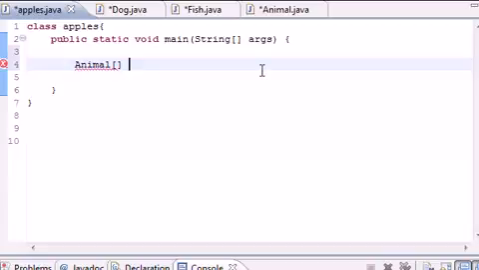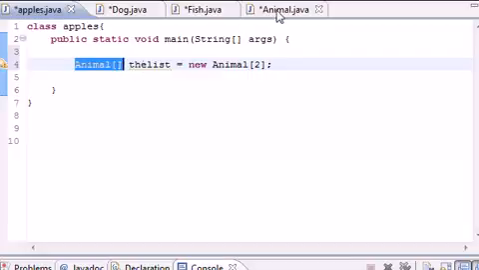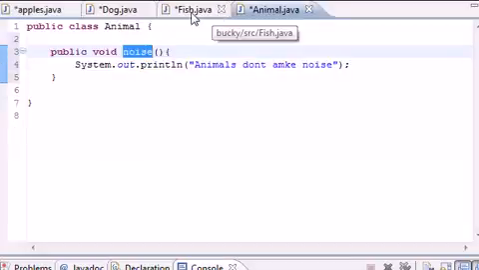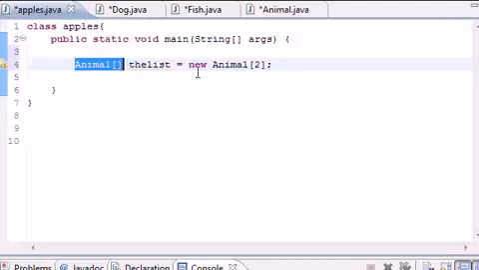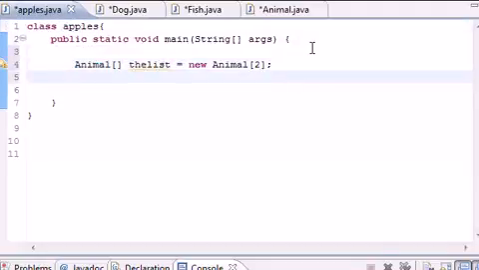So go ahead and write Animal, and we'll name it list, and we'll set it equal to new Animal[2]. And again, the concept is, if we have an array of type Animal, then not only can we put Animal objects in it, but also Fish and Dogs, since they extend Animal. And that's one of the concepts I taught you guys before. Now we can actually put it to use into something useful.